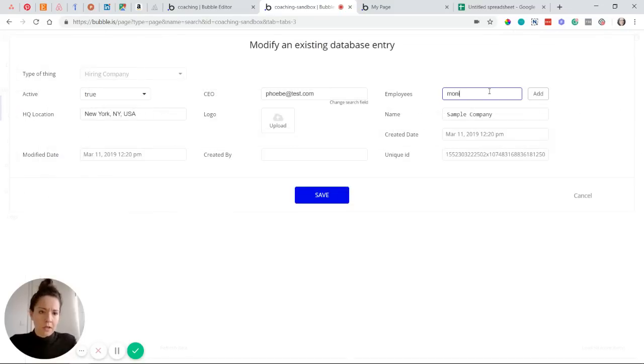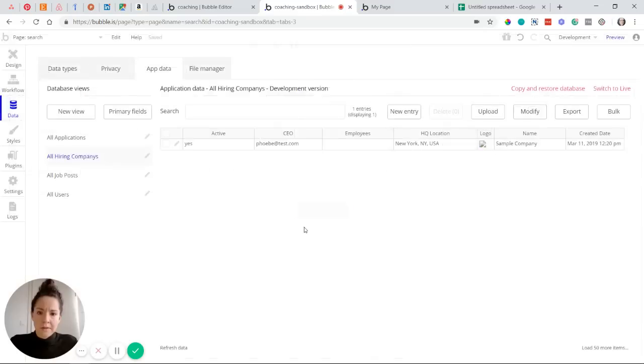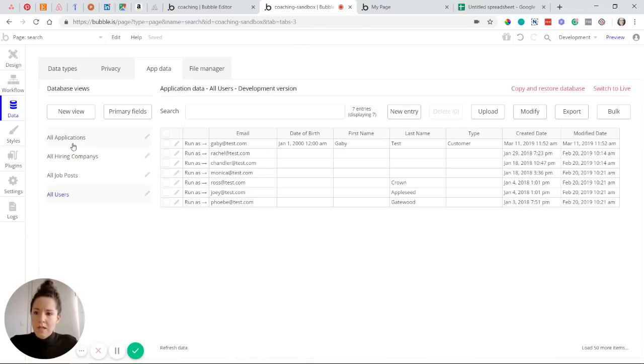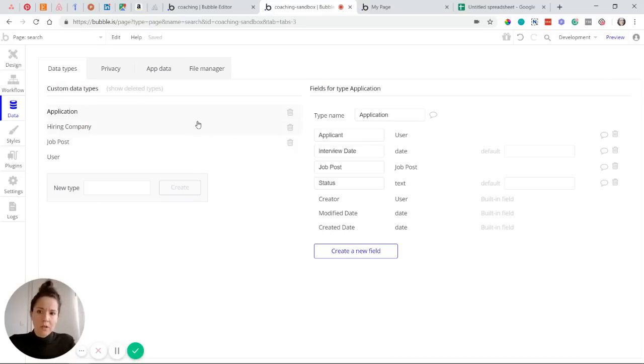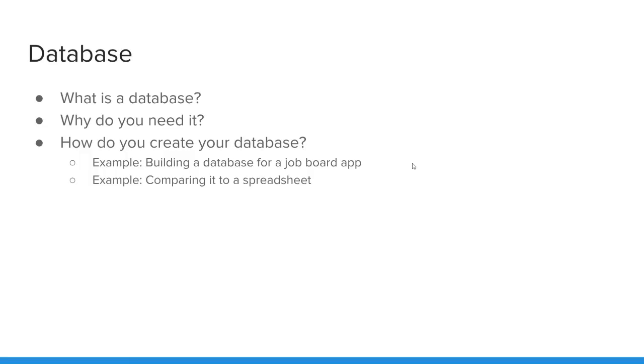Let's do Monica. We'll add her. We'll add Chandler. Right, so there's two employees there. Okay, and so I have this company record getting started there. Okay, but this is the company table, and this is the user table. They're separate. Hopefully, this is starting to translate over when you start building your data structure. It's totally custom. Okay, so that's how that works. My comparison to the spreadsheet didn't really work out too well, but that's okay.